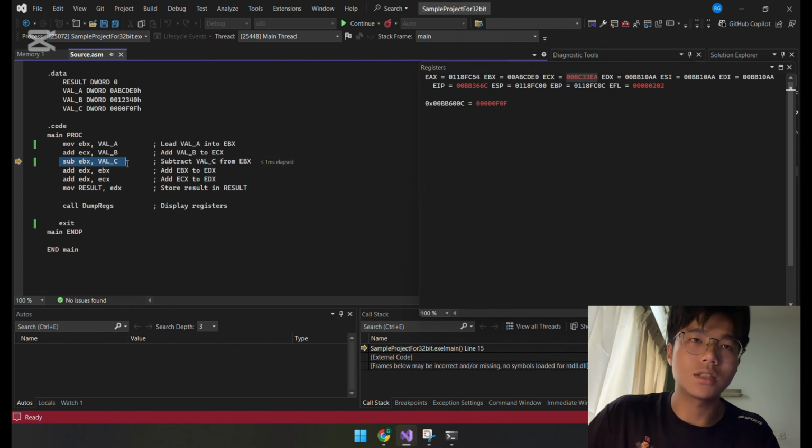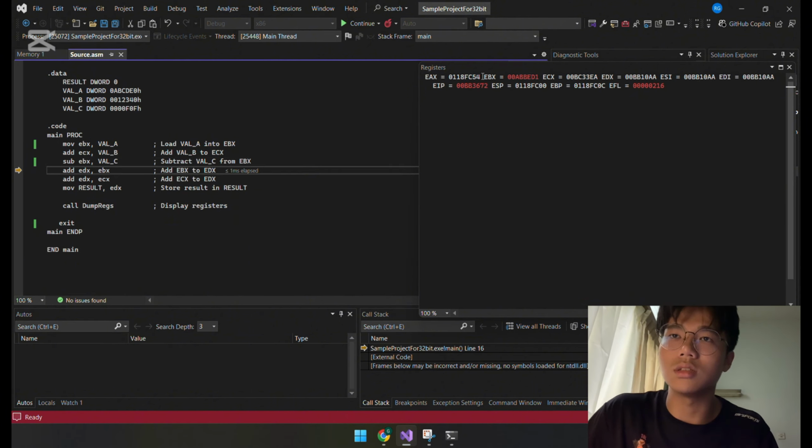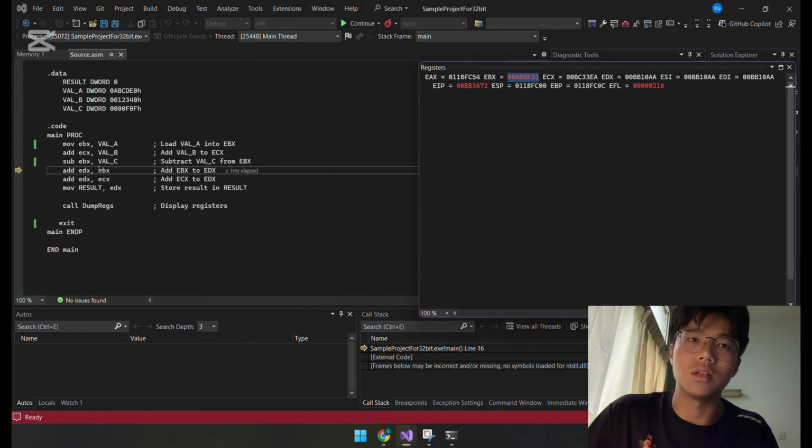And the next line is the subtraction. It's similar to the addition, but it deducts the value. It means that the EBX register value, which is this value, will deduct this value, and the result will be saved in the EBX register as well. So this is the latest value for the EBX register after it deducts the variable C.